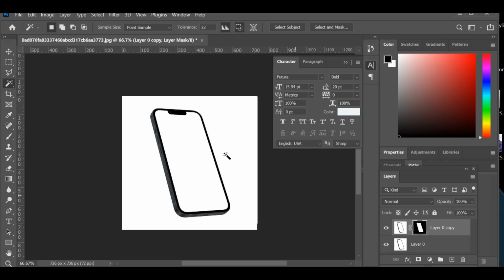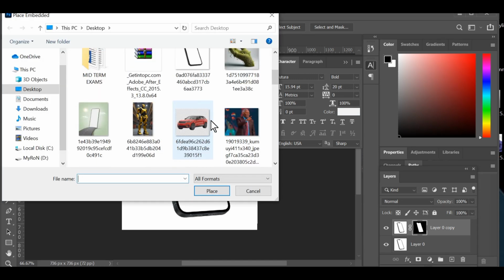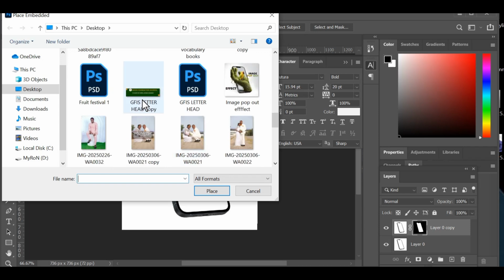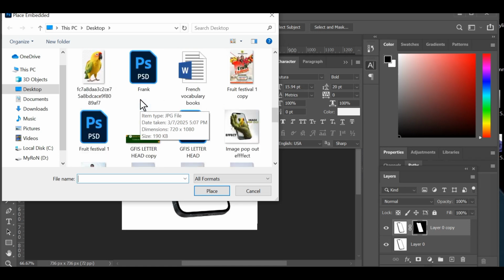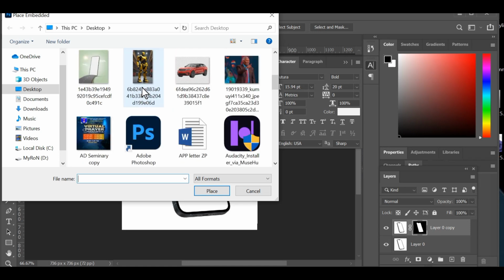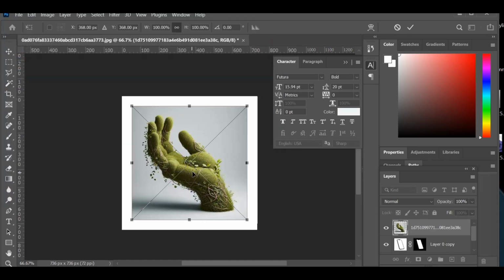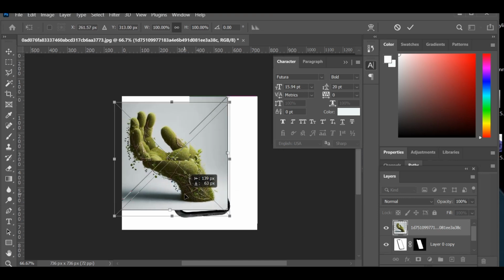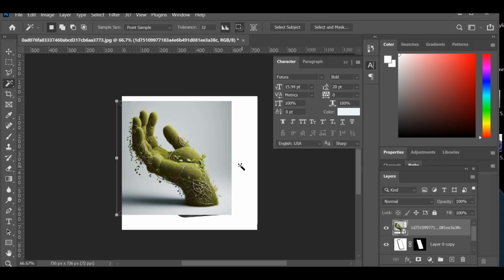After adding the mask, we quickly go to file, place embedded, and then bring in the image that we are going to use. We are going to use the hand image that we saw during the introduction, and this is where the hand is on my desktop, and I'm still searching for it. So quickly I've seen it. I'll just drop it in, and here it is. Now I'll have to also align this on top of this mobile phone and then click OK.